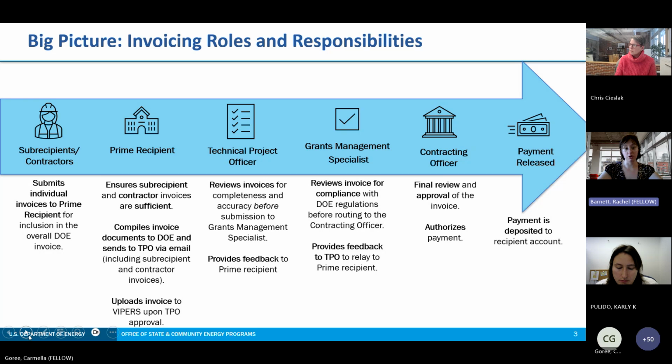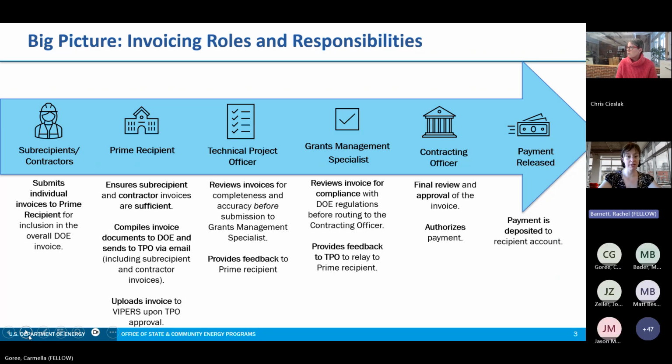The TPO, or Technical Project Officer, is going to review those invoices for completeness and accuracy before submission to the Grants Management Specialist, and they'll provide any feedback and requested edits to the prime recipient. The Grants Management Specialist reviews the invoice for compliance with DOE regulations before then routing to the Contracting Officer. And the Grants Management Specialist also provides feedback to the TPO to relay back to the prime recipient. The Contracting Officer conducts the final review and approves the invoice and then authorizes payment. So this whole invoicing process concludes when a payment is deposited into the recipient's account. Next slide, please.